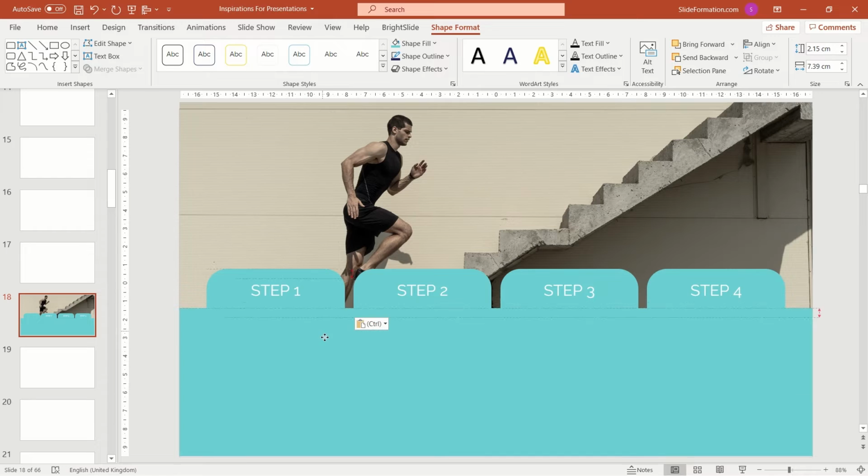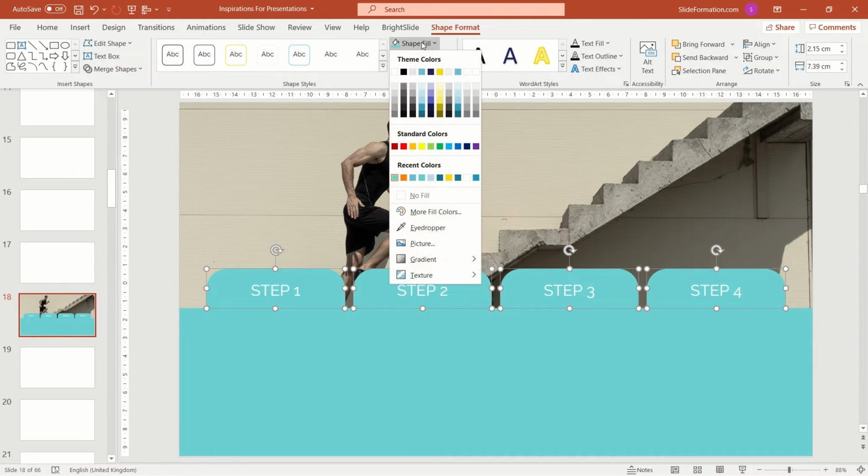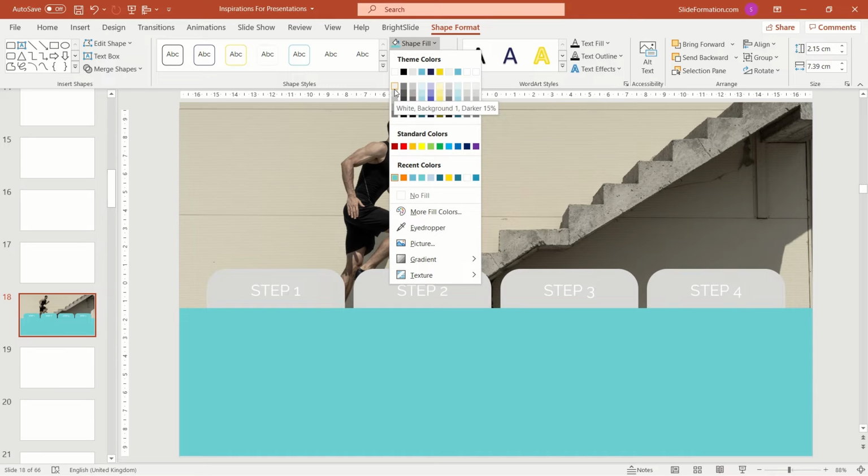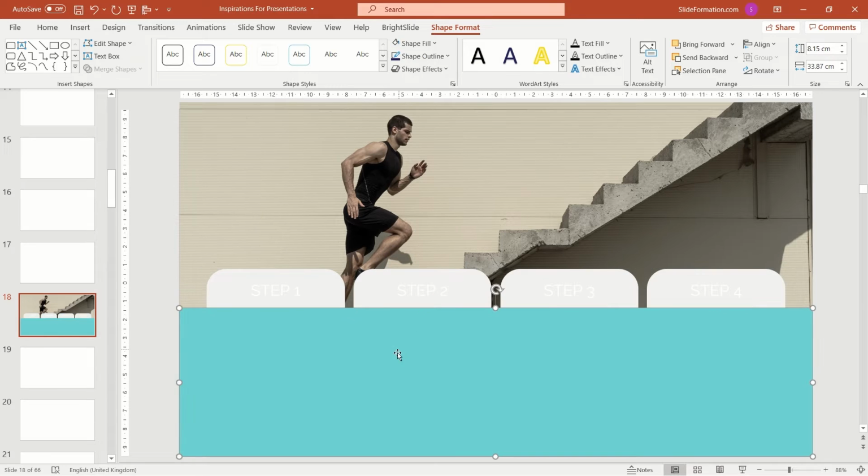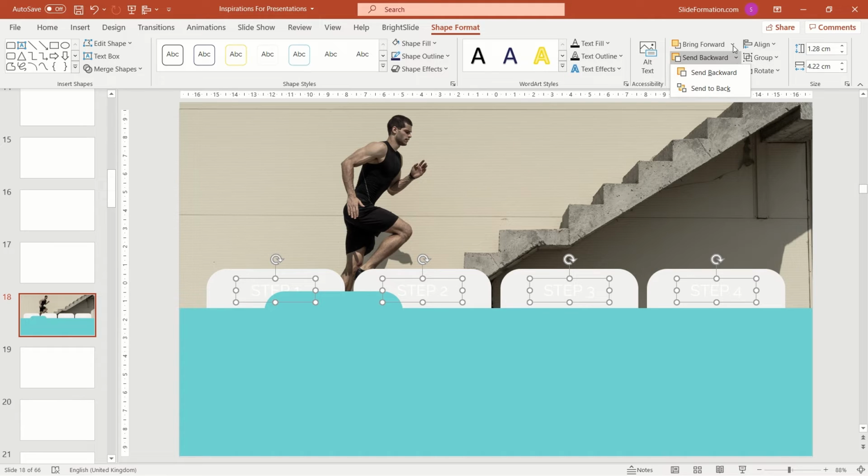I duplicate one of these shapes and change the color of all the other shapes to gray. Next, I have to bring the text to the front and place this new shape here. We can use Align option.